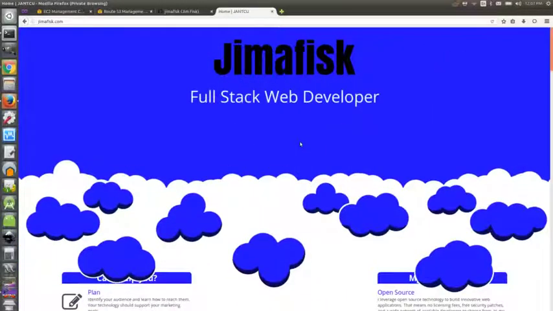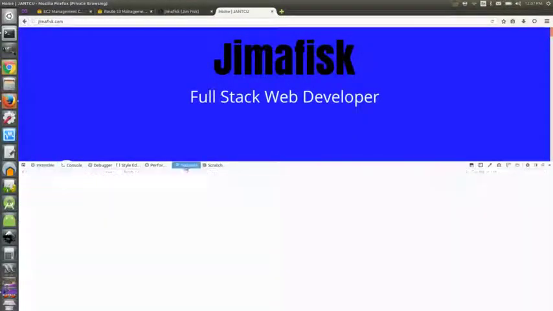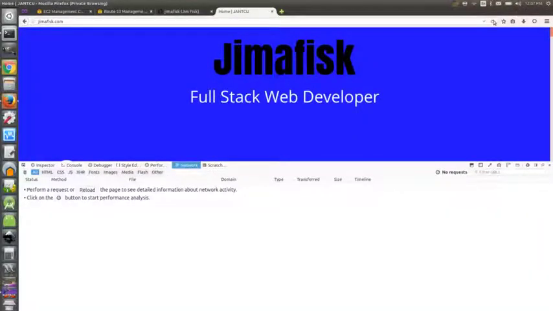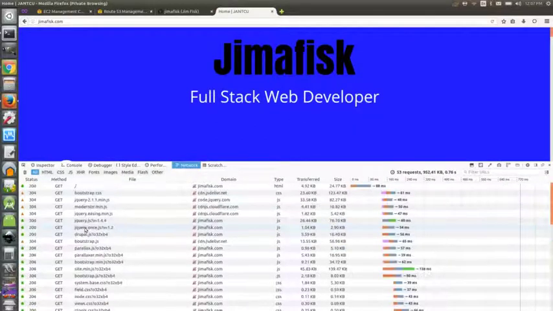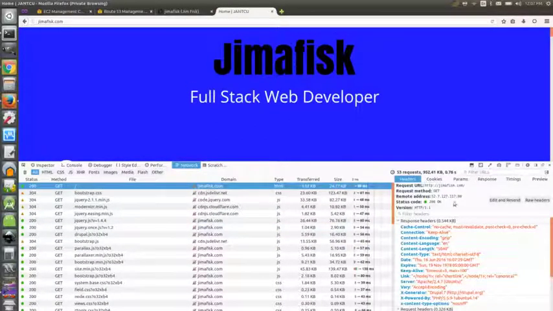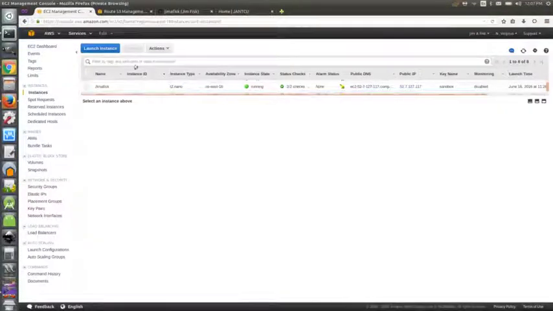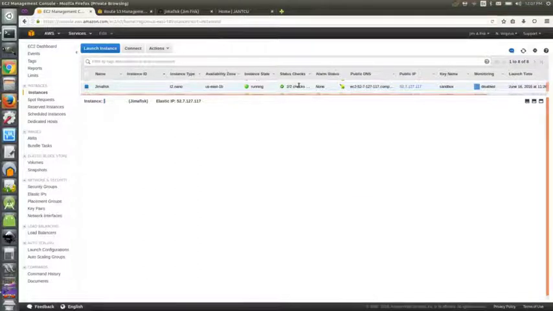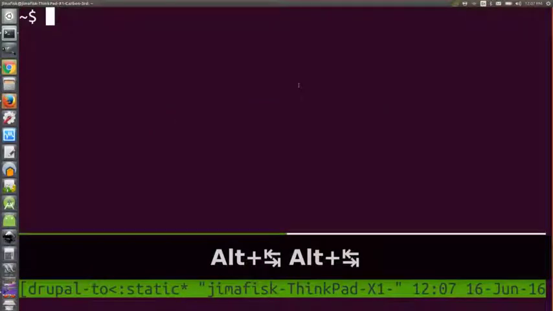If we inspect the element using Firefox's developer tools, you can go to the Network tab and then reload the page in order to see the assets that are being served. These assets come from an IP address that originates from an account I have with Amazon Web Services. That is where I'm actually hosting the Drupal 7 website. Both the website and this EC2 instance have an IP address of 52.7.127.117.